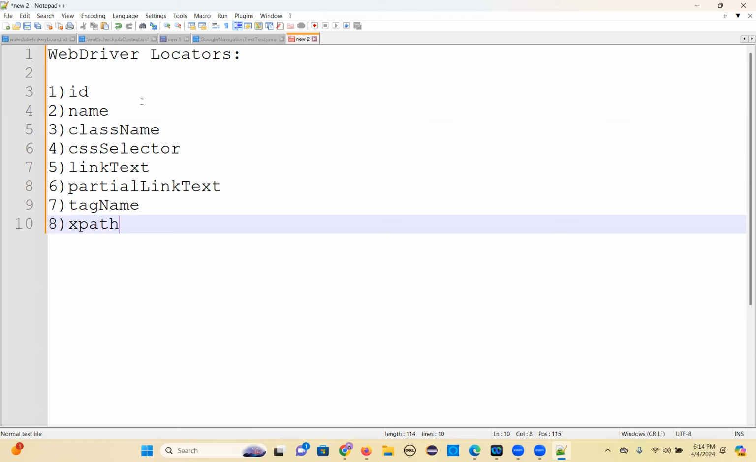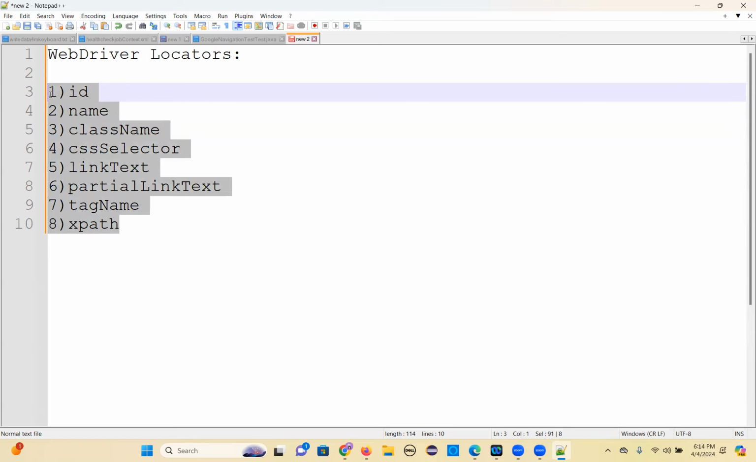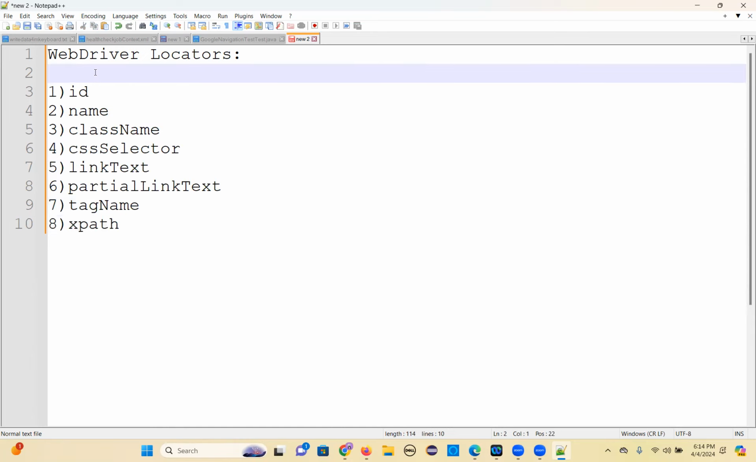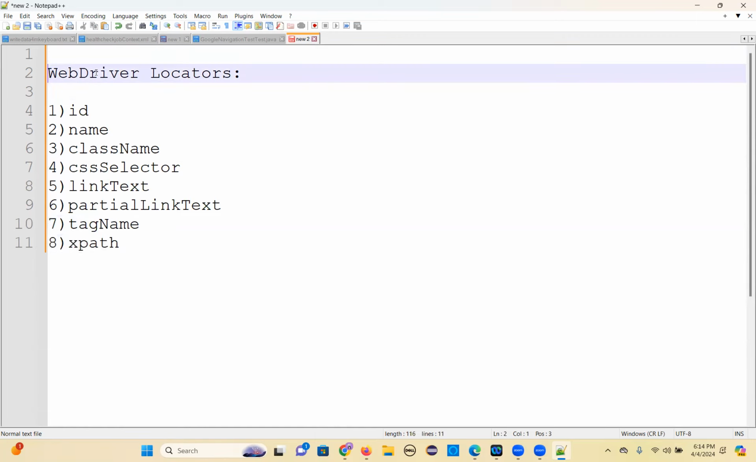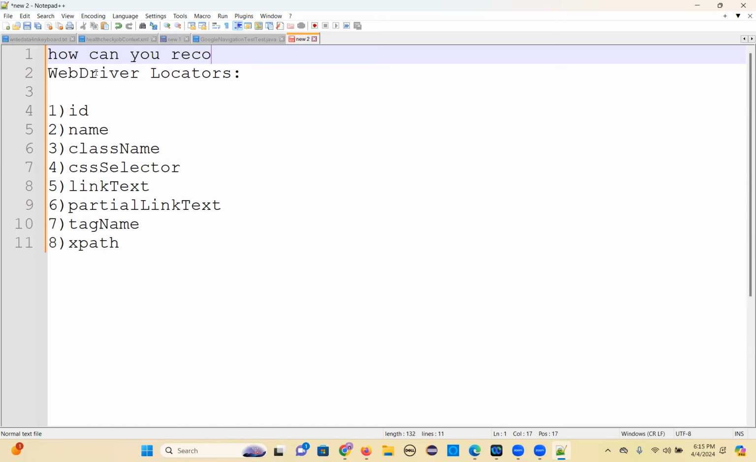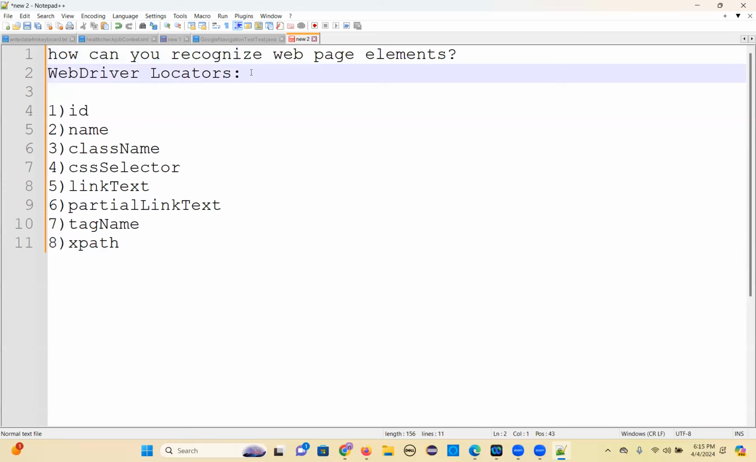So these are the locators in Selenium to recognize your web page elements. How can you recognize your web page elements? Using any one of the locators. The answer is you have to give using WebDriver locators.